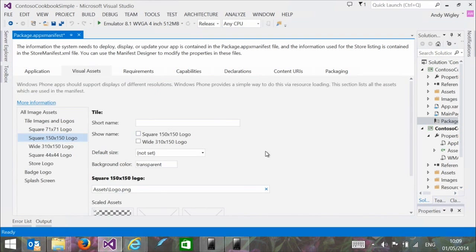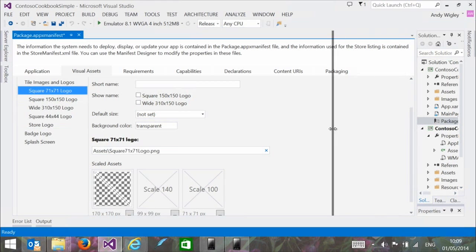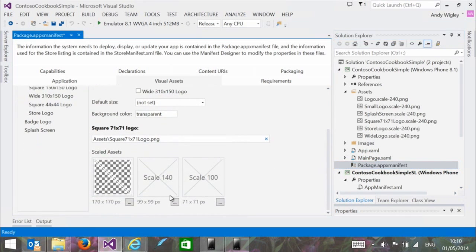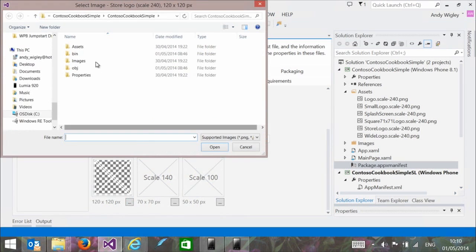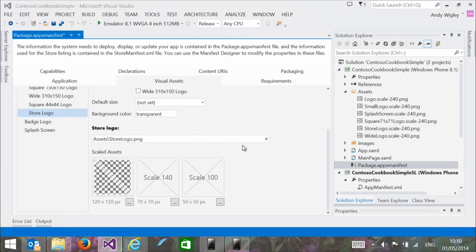Moving across, these are the visual assets. This is where you supply the artwork. You can see there are all these different sizes of tiles, and these are all linked to different images over here in your assets folder. So here we've got the different logo scales. You see that we've just got the default artwork in this one. And if you want to supply artwork at different scales, you can, but the 240 one is the one you probably want to set. You go off into your assets and select the particular image that you want to use. Logo scale 240 is what we're already using, so I'm not going to override that.